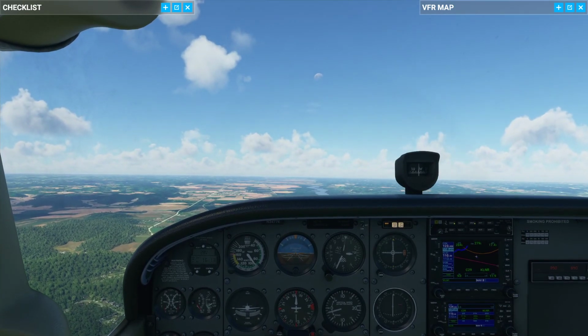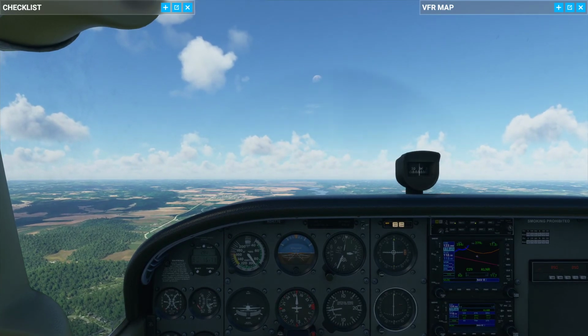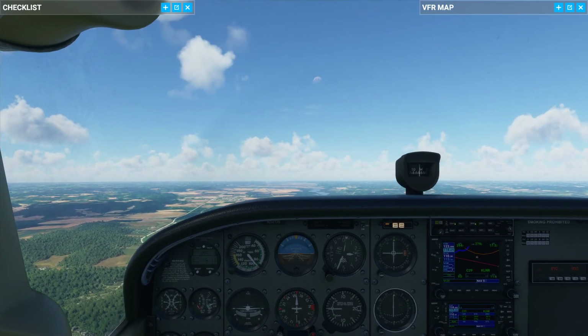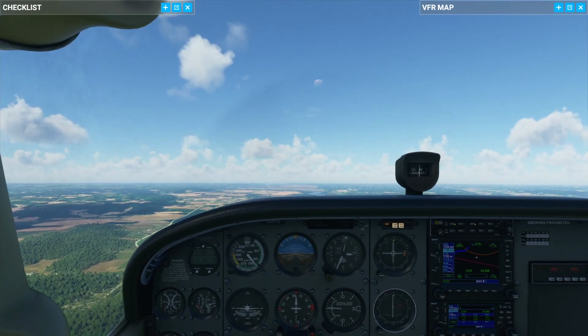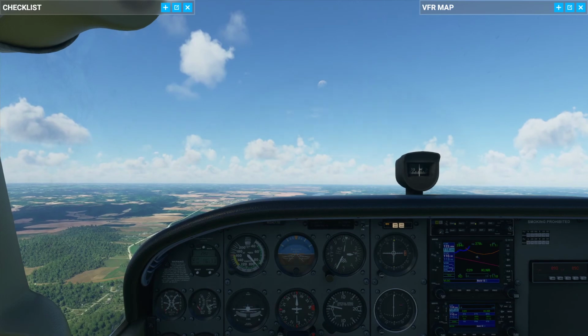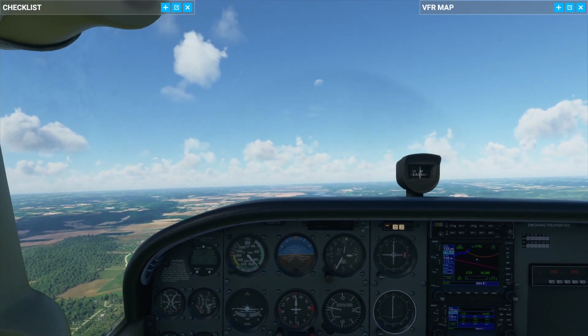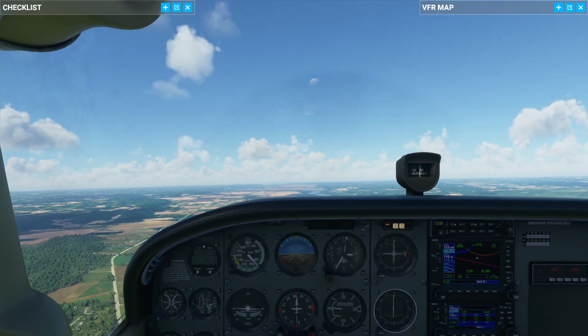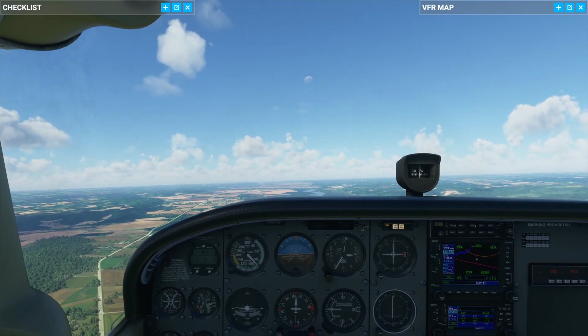Oh, I forgot to make this radio call. I don't know how far away from... I'm probably like 10 miles away now, so I think this is actually probably the right time to do it. Lone Rock traffic, 3477 Echo, 10 east of the airport at 2500, Lone Rock.